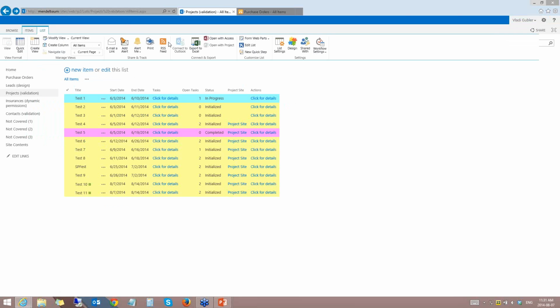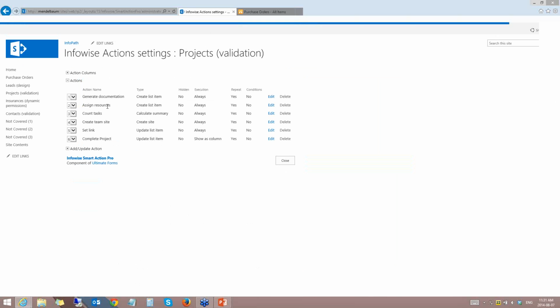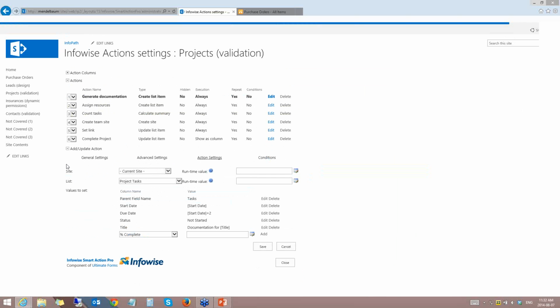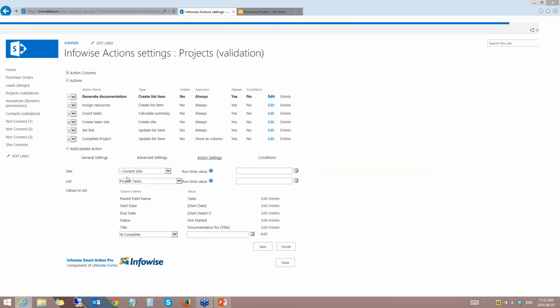Just to show you very quickly how easy it is to configure. Again, click on Design, there's the actions, and these are all the actions that we have already configured for our list. These are for documentation, so let me just show you how easy it is to configure. You can create new ones as well. So basically, all I have to do is, this is a create list item type of action, and it creates a new item in project tasks list and just maps the values of the field that we want.